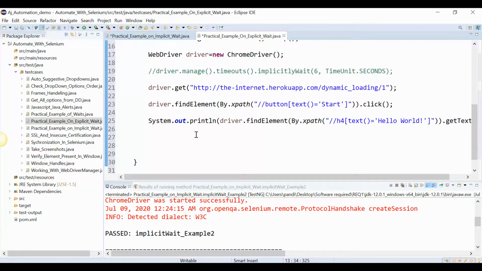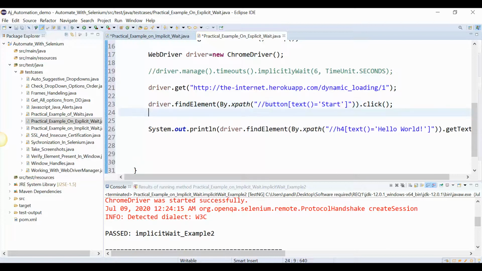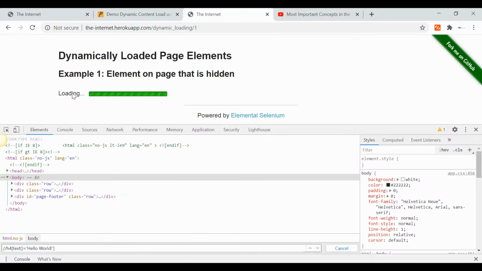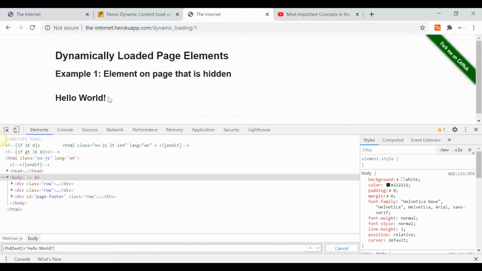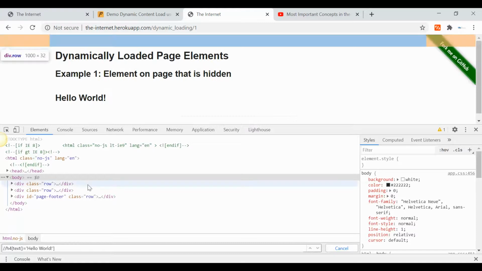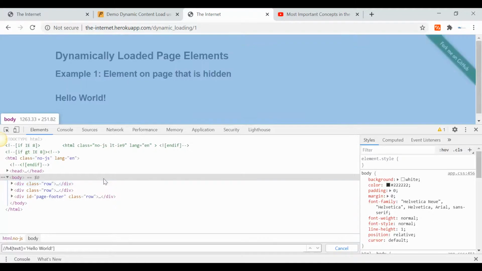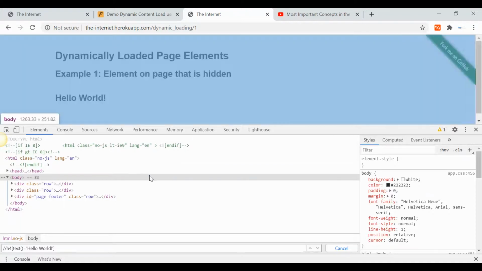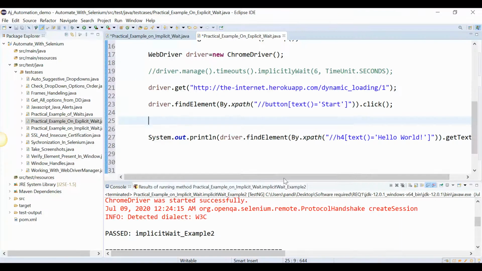After you click on the start button, you need to wait for some time, and somehow we need to tell the driver: driver, please not only see that the element is present in the DOM, but you should see that the element is actually displayed on the UI or not. So you must check that the element is displayed, not just look in the HTML DOM. So how can you declare that?